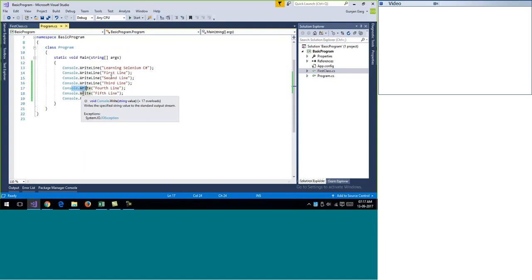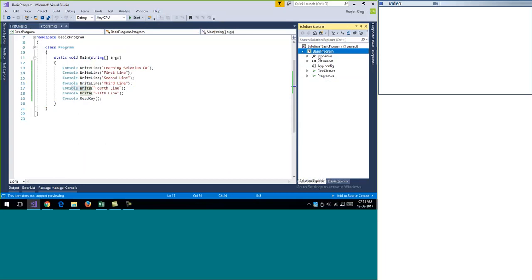Alright, okay. Now coming to our project. Out here we have this project which by default contains four files: properties, references, one class file Program.cs, and one App.config file.